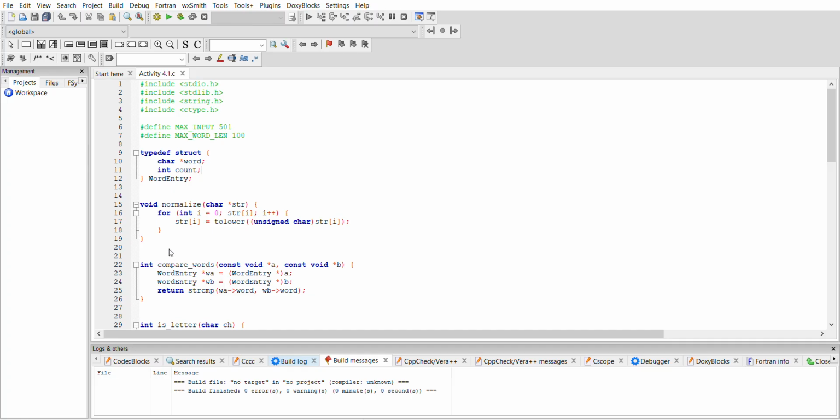First up, we see the #include statements. This brings in standard libraries that will provide us with useful functions throughout the program: stdio.h, stdlib.h, string.h, and ctype.h. Next, we define some constants and a custom data type, using the #define directive to set a constant. Now let's look at the normalize function.